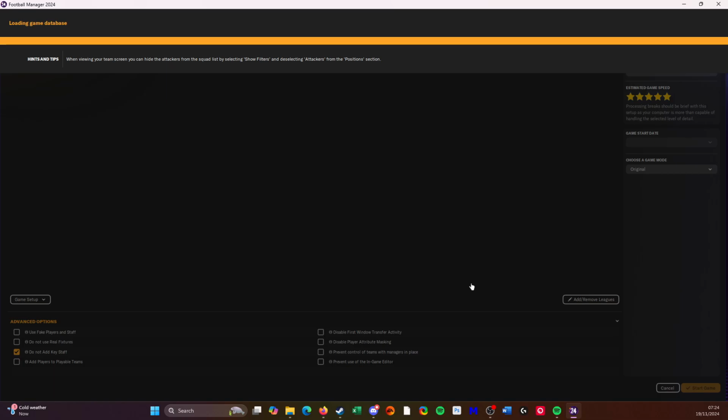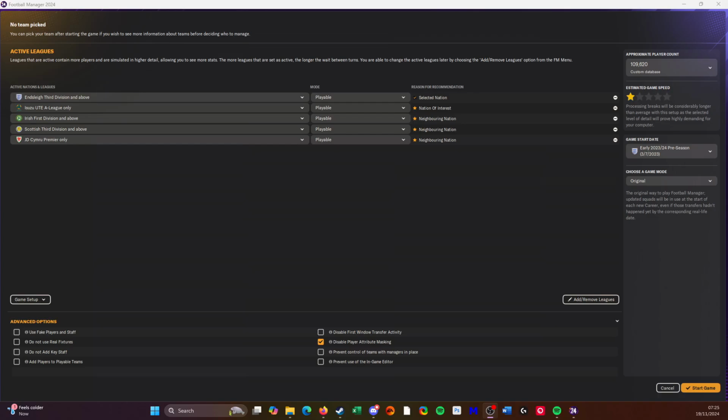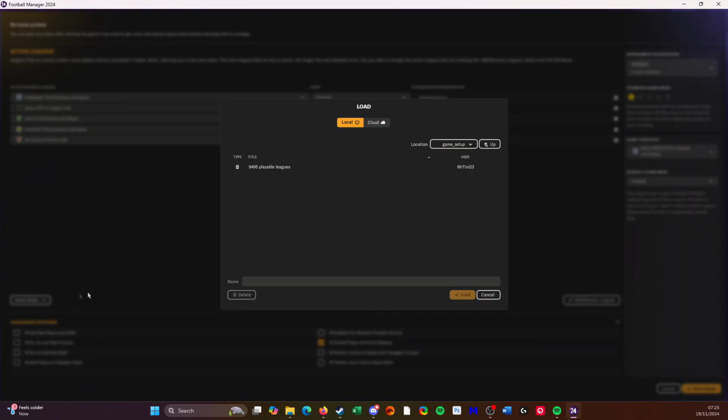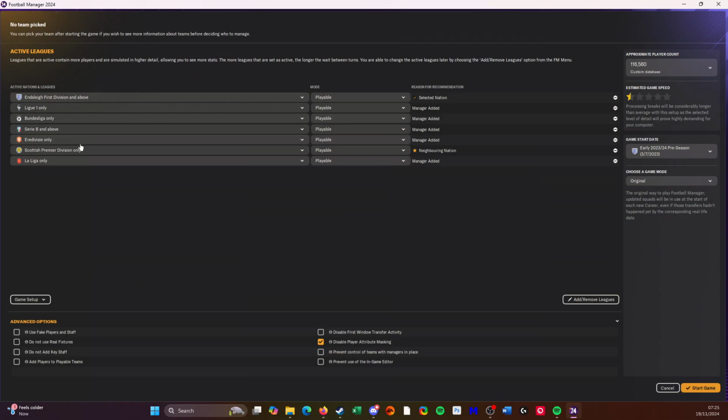Right, so we just go through and load the game database. This could take a while depending on how quick your PC is, so don't worry if it is taking a while. It is normal. Before you go about setting up your custom save, I would always recommend loading the playable leagues first. To do that, you just need to go over to game setup on the bottom left here. Click and then load. And there should be a game setup file, 9495 playable leagues there, ready to go. All you need to do is load that, and that'll load the playable leagues.